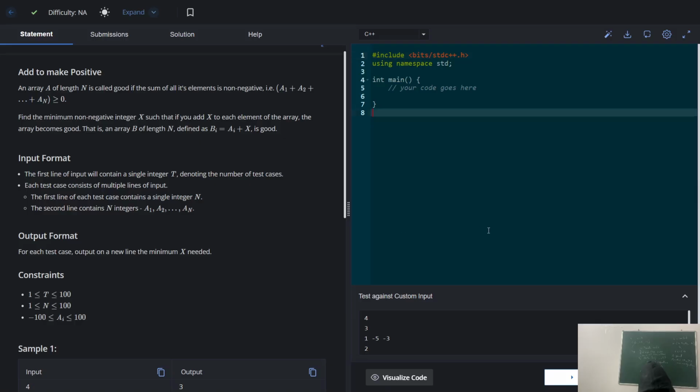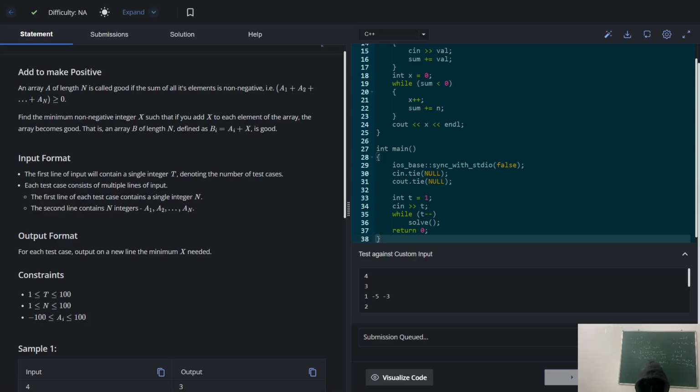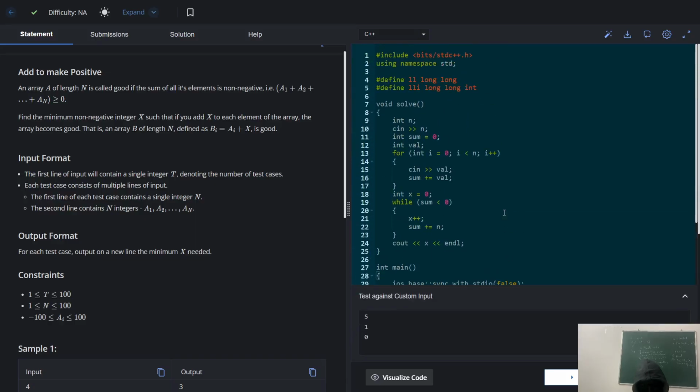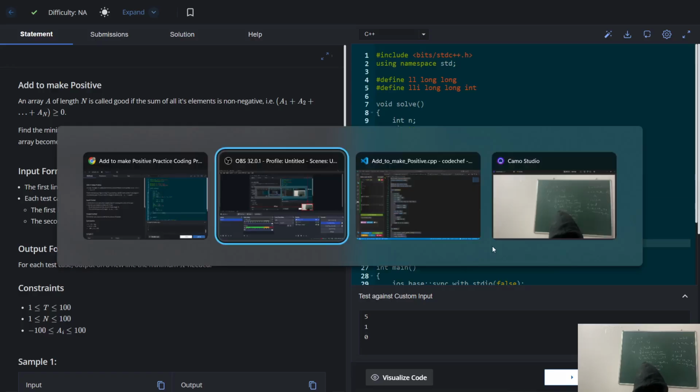Submitting online. Yeah, it got accepted. So I think you guys have understood how we solve this problem. Basically, we had to find the minimum non-negative integer x. Since it was minimum, we started x at 0, and we took the sum of the entire array. If it is already non-negative, we don't have to take any x value. If it is negative, then we'll have to take it, and that is taken care of by this while loop. So yeah, thank you guys for watching the video.